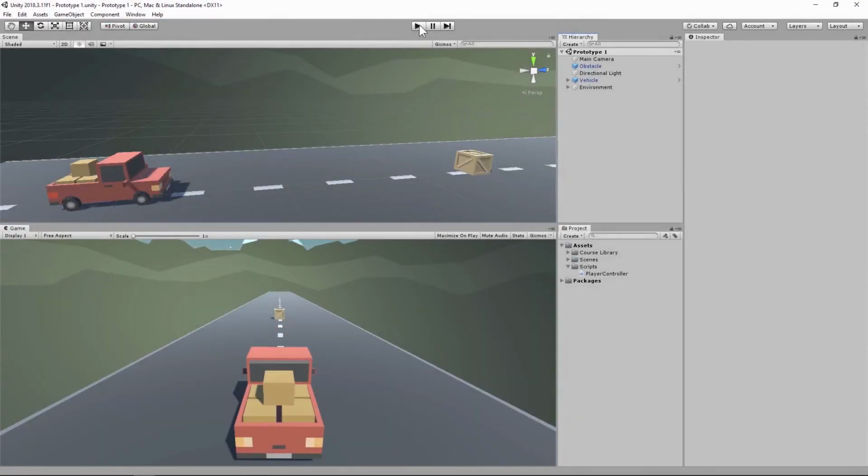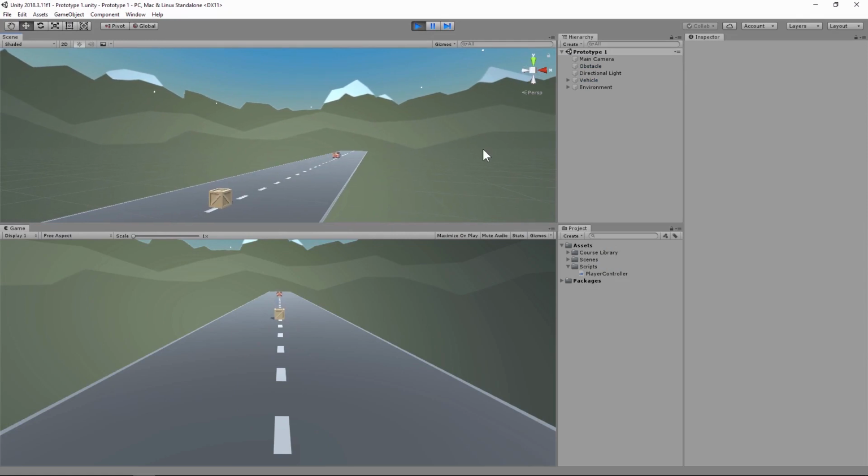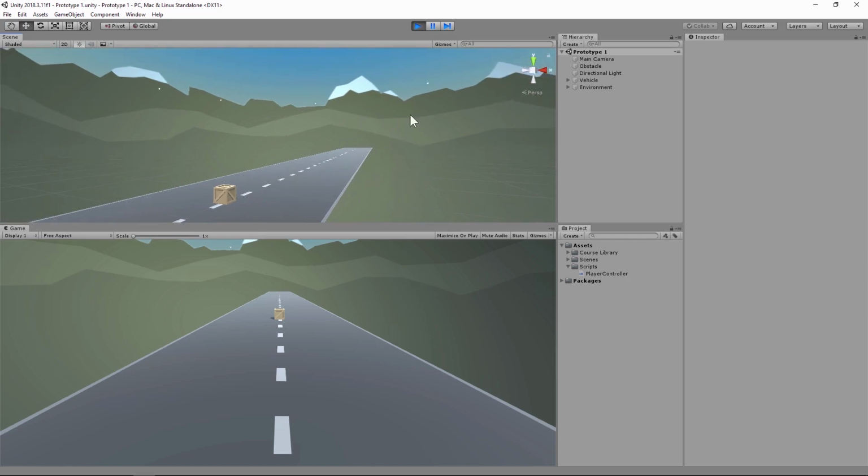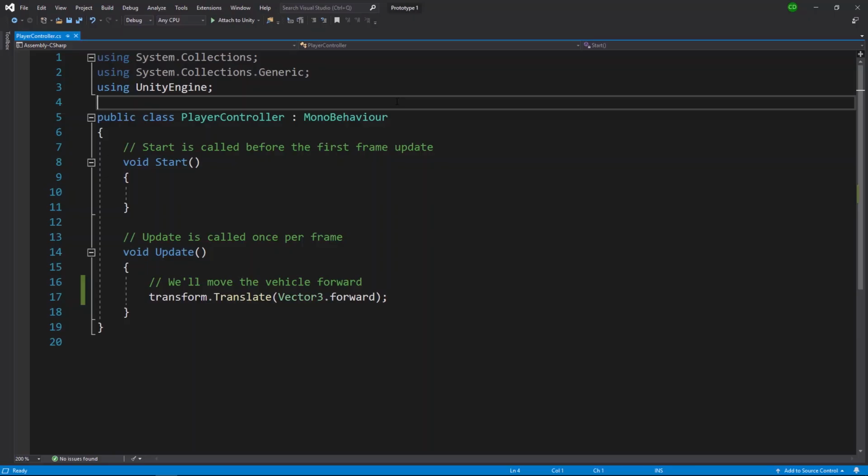We've fixed our vehicle, so now it flies down the screen once again, extremely fast. At least our code is a bit more readable, but now we need to slow that vehicle down so it doesn't just fly off into the distance. So in our player controller script, we're actually going to use a little bit of math in this method to be able to slow our vehicle down.